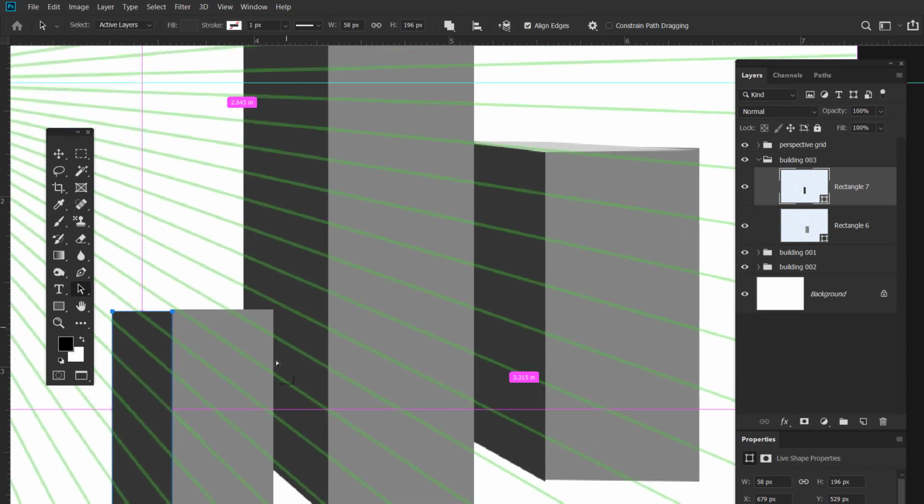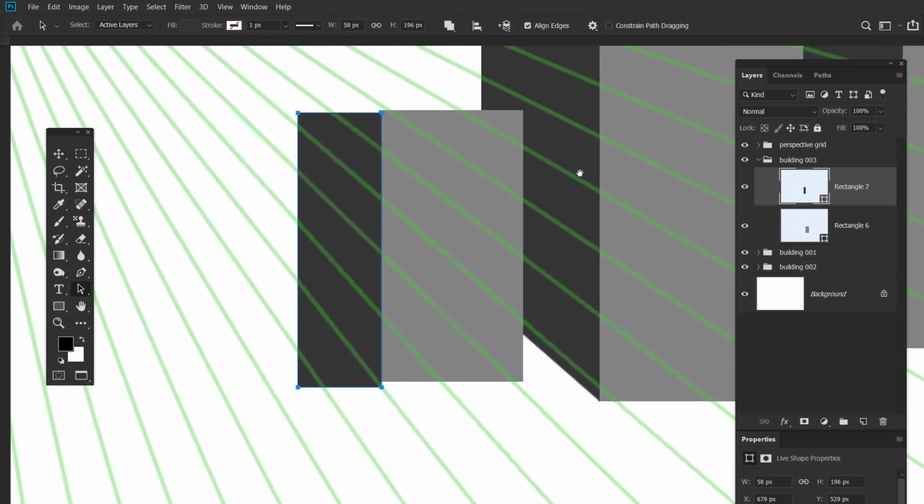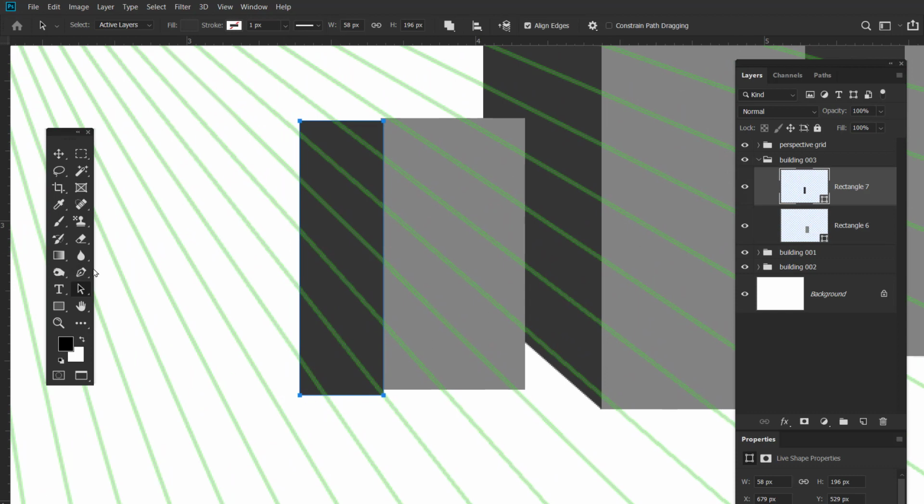Okay, let's go get in closer. Now, click and hold on the black arrow. Go to the white arrow, which will manipulate individual points. The black arrow is going to move the entire object as one piece only.